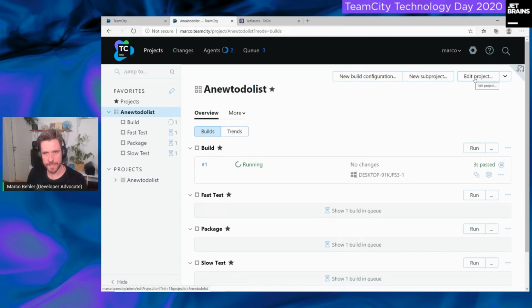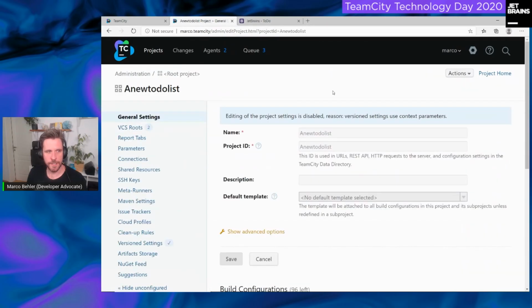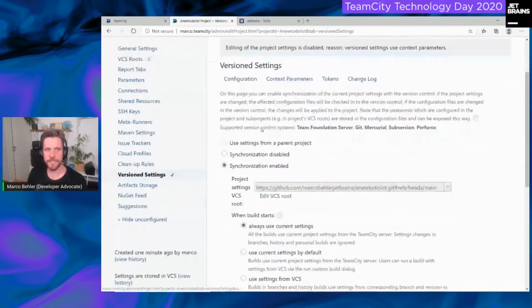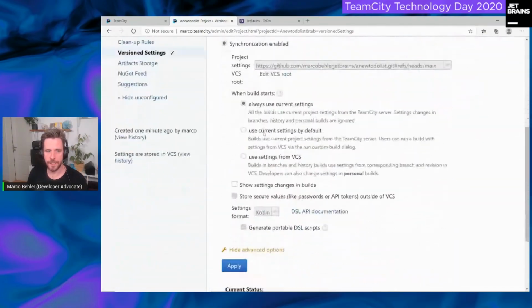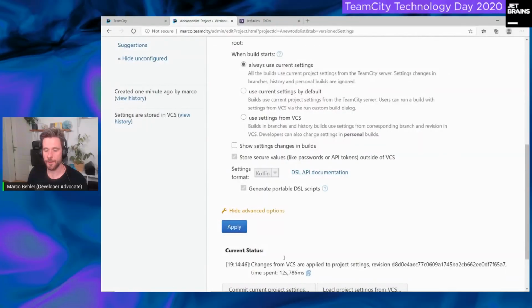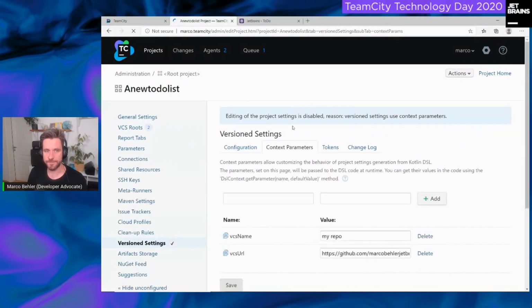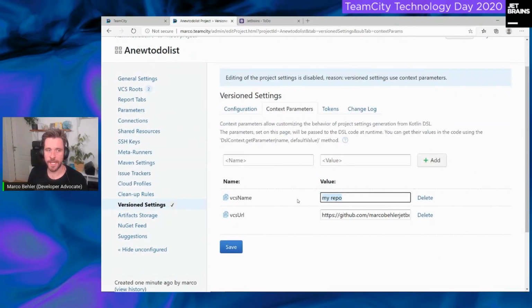Now, a tiny thing, if you want to edit your project and you go to your version settings page, remember, I mentioned that 20 times already in this talk. You'll also find, by default, you're on the configuration tab here, where you have that current status section, where you see what TeamCity is doing with your settings KTS file. There's also a context parameters tab, where you can at any time change the parameters you just set. So my repo, for example, the VCS URL, you could also add the VCS branch, change the branch and whatnot, delete the parameter, everything you wanted to do, you'll find here under the version settings page. Right.